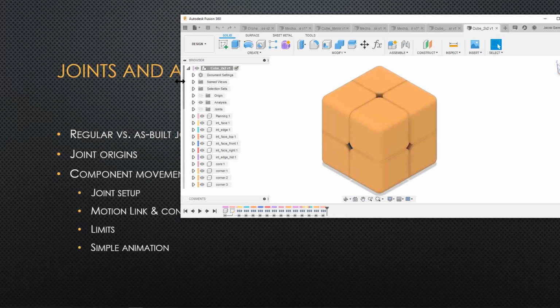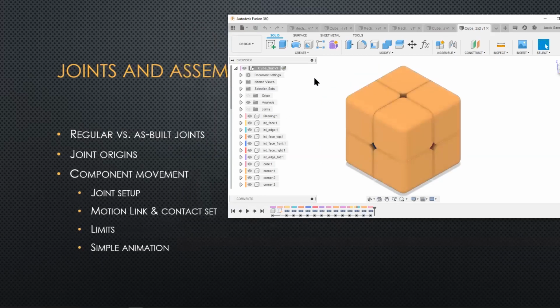So regular versus as-built joints. Let's talk about joints first. Joints are what Fusion uses to constrain components. In a software like SolidWorks, you have mates, and they work slightly differently.